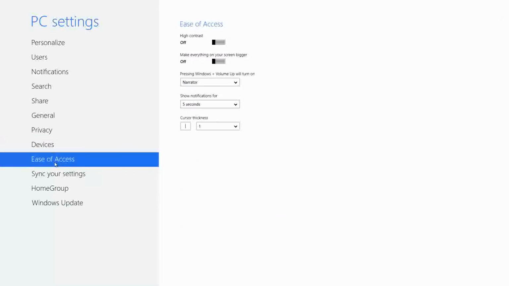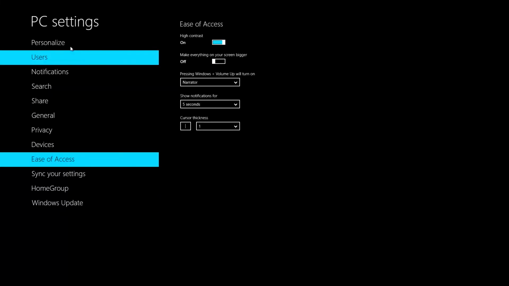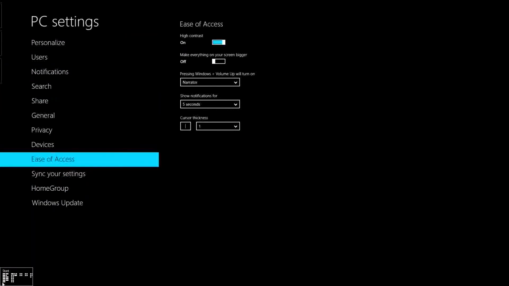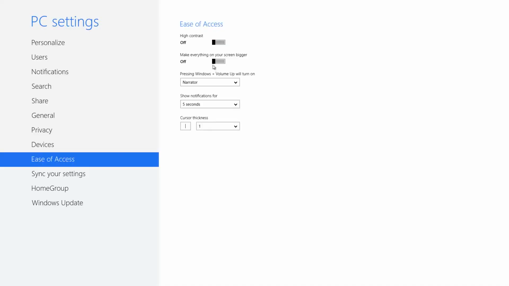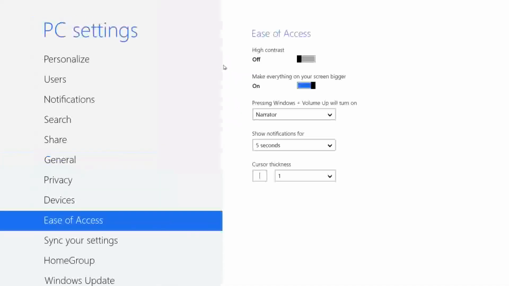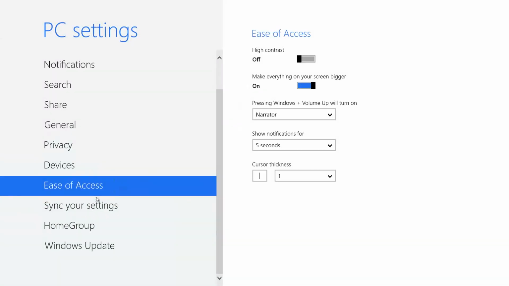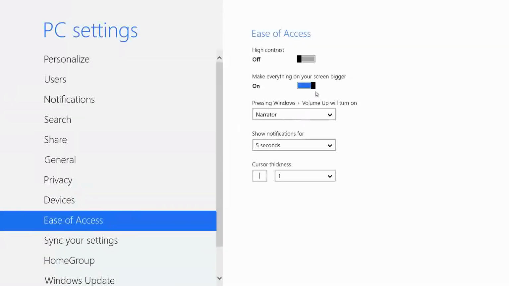Ease of access, so if you basically have somebody who's needing something like that, you can enable it. So if you're looking for something like high contrast, give it a second. It will change everything darker and make it easier to use, which I'm going to turn off because I can't see it. You can make everything on the screen bigger, so it really makes it easier to use for somebody who has vision impairment.